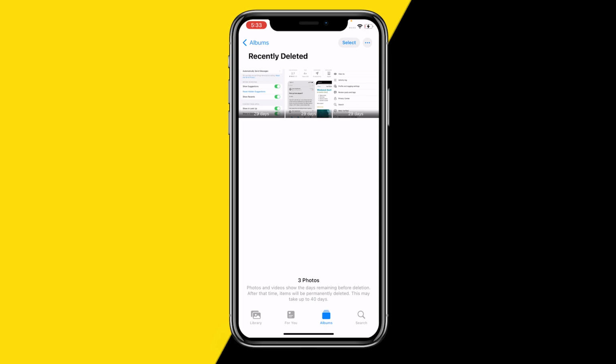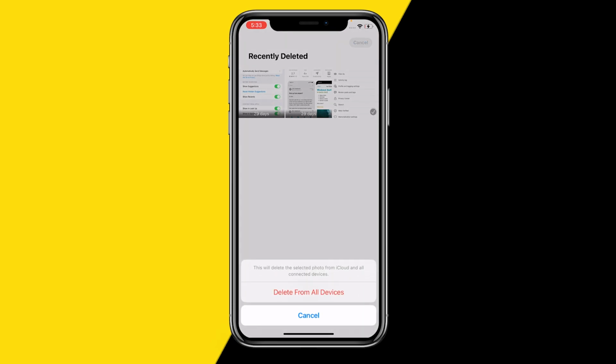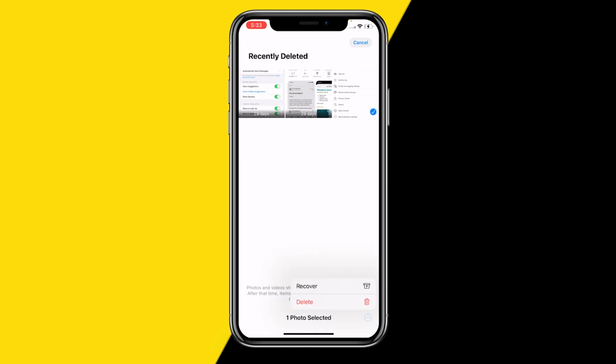In order to delete just one or two of them, all you need to do is click on the select button in the top right corner of your screen. And then you need to go to the bottom right corner of your screen, click on the three dots and click on delete. And then you will be able to delete it forever from all your devices. However, if you also click on the three dots, you can even recover them if you want to.